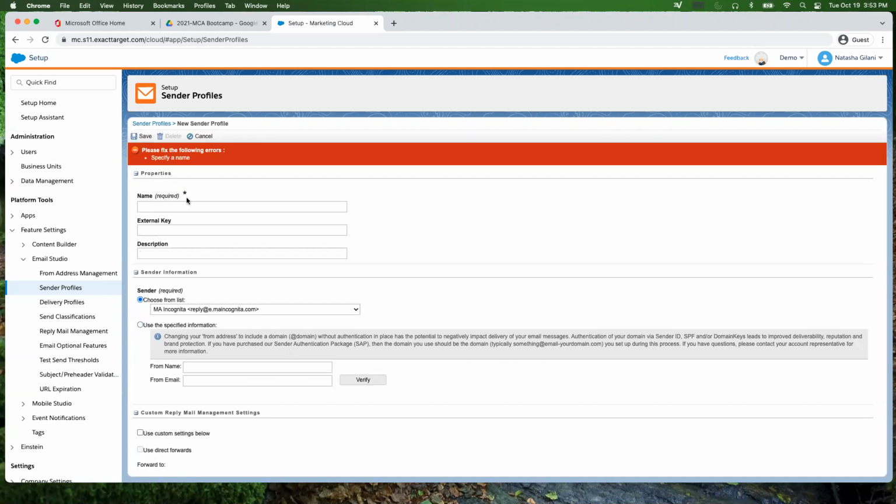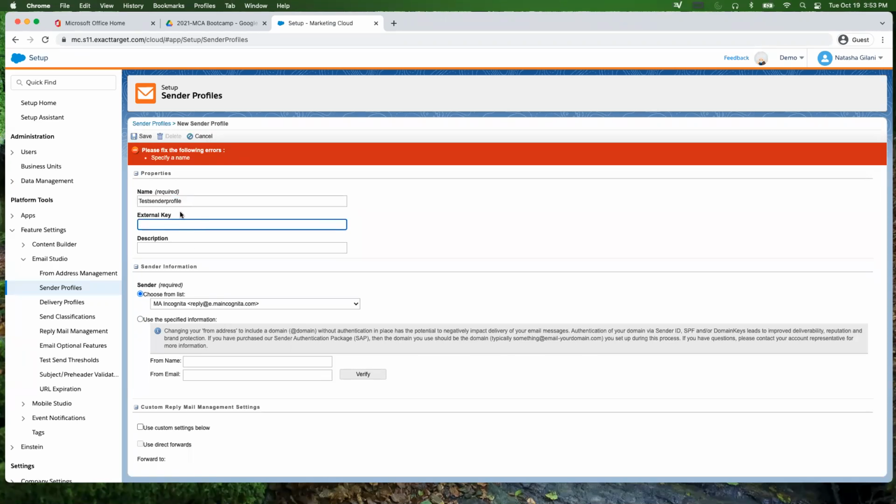Click on create, and you can just give it a name, test sender profile. And like I said, this is an internal sender profile, so it doesn't matter. I'll choose use specified information, marketing, from marketing at e.marketing.com. Say this was a domain that, if it has already been verified, I don't need to verify it in this stage. If not, I can even verify it here. And that's it about sender profiles.